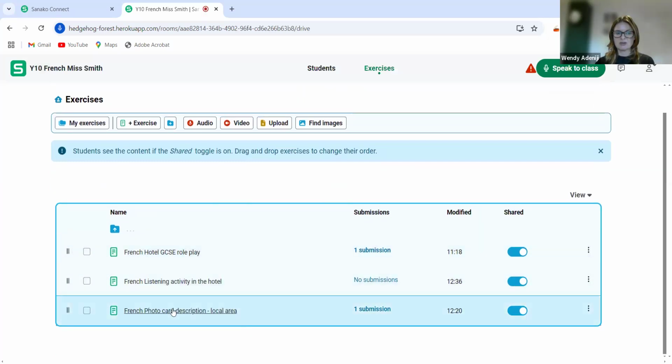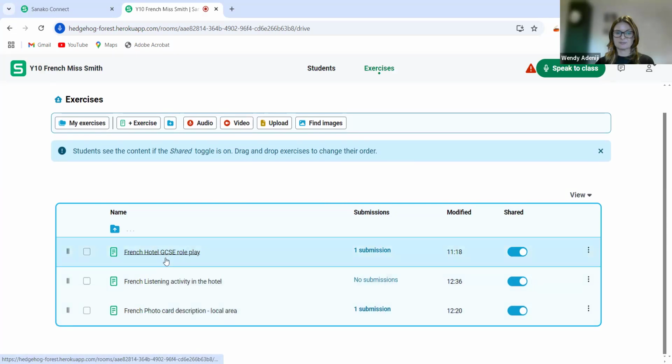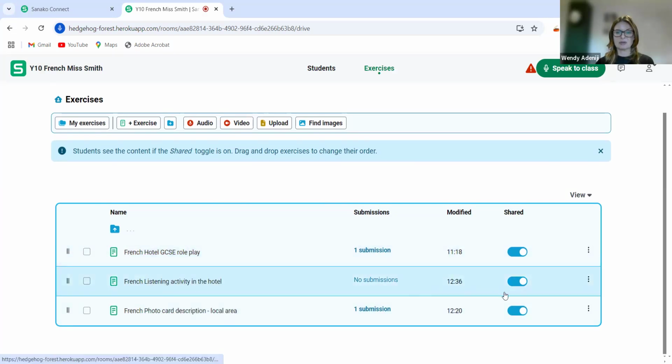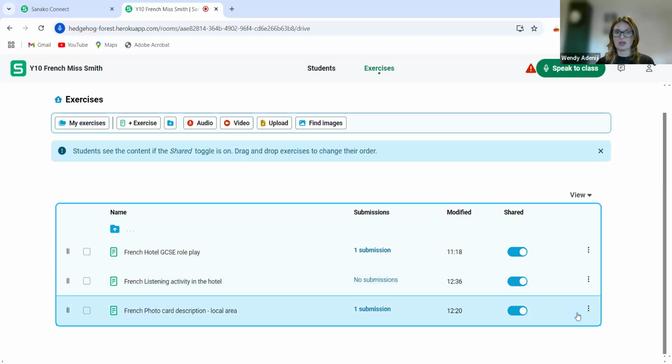So at the moment, this new activity, listening activity, has been created. It's automatically shared with the students, so they will see that. But if I want to stop that share, I can toggle like that. So I might want to save that for another time, or I can have the share available.